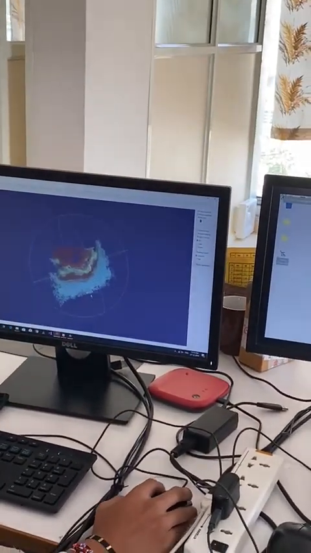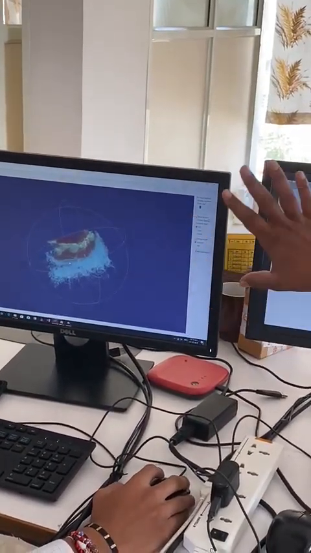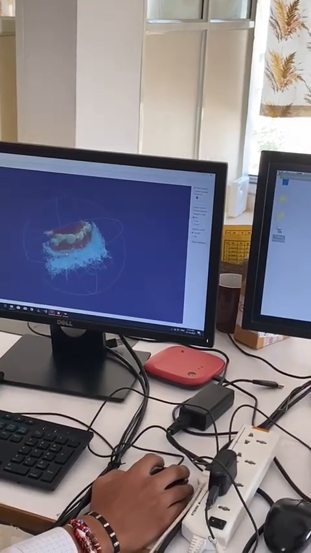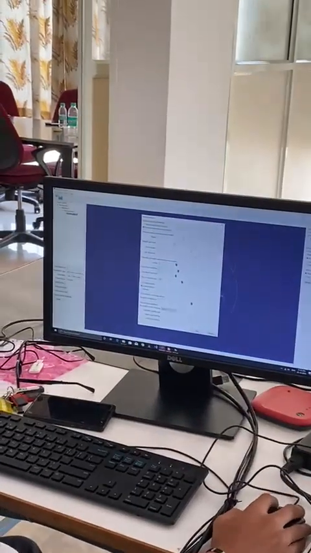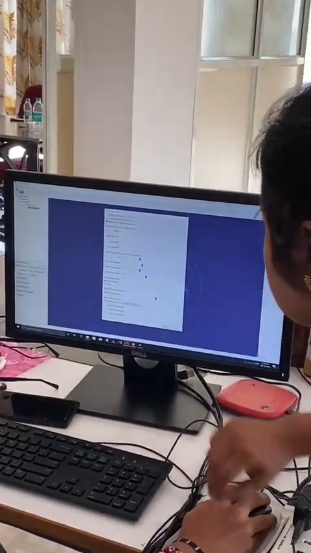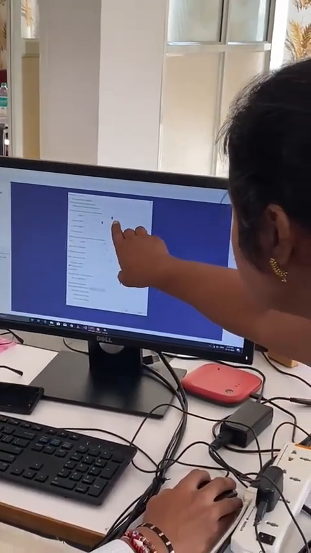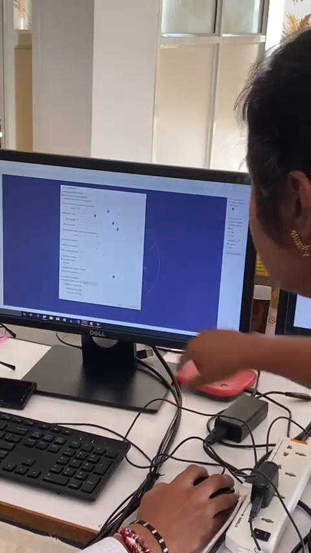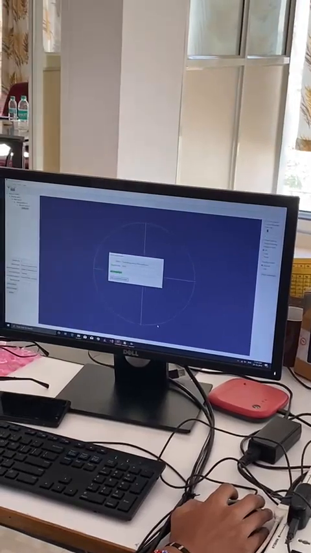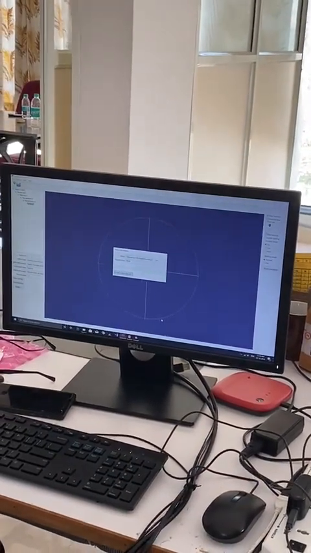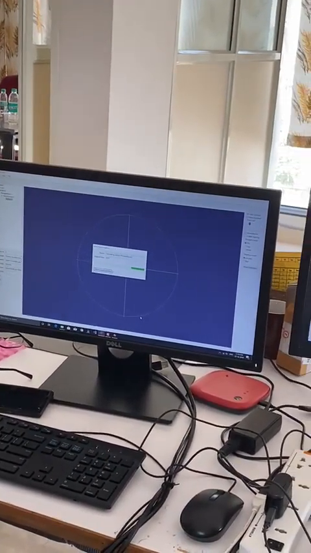Okay. So this is only a cloud which has got created. This is not even the surface. So you can create the surface. Go to Poisson reconstruction. Increase the depth to 10. Okay, so what we have done over here is we are trying to create a surface. This is the PLY generation.